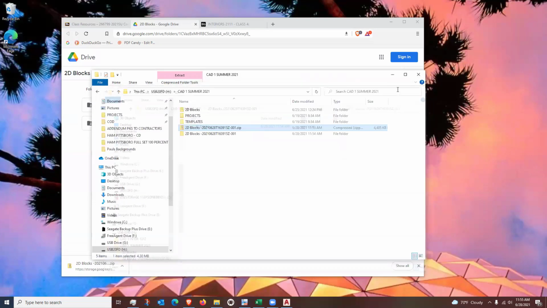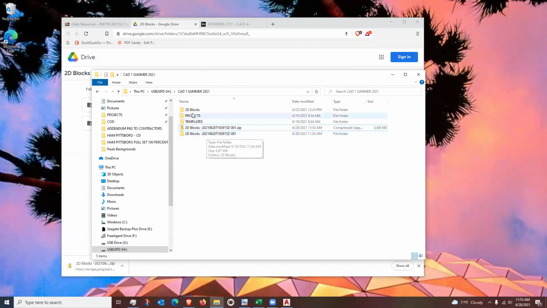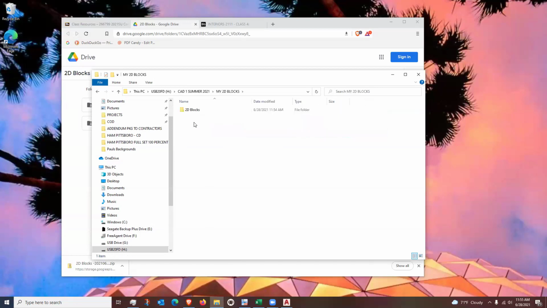So it created a folder right here. And I already have a 2D blocks folder, but if I were going to do this, I would click in here and rename it, you know, my 2D. All right, I'm just calling it my 2D block, so it's different than 2D blocks there. And then I no longer need the zip file. I could delete that if I want. So when I click in here, I have all my blocks in place.